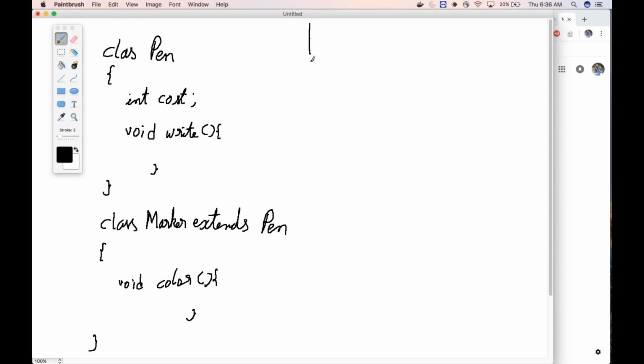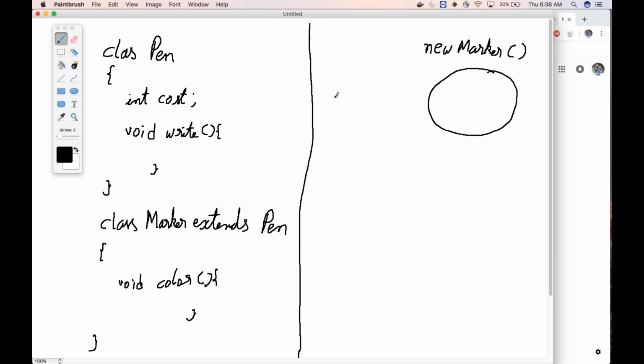Now, I will create the object of marker. Marker object gets created. Marker is extending pen, so pen members will be loaded, and color also gets loaded. To hold the marker object, I can take a marker type variable.